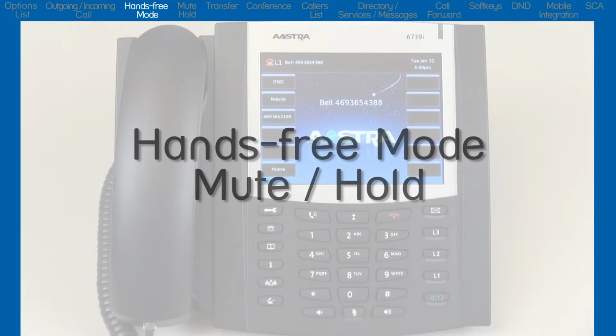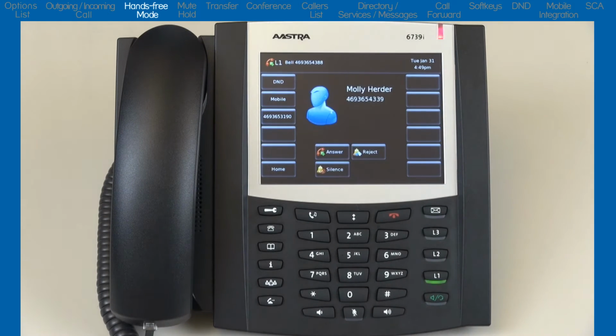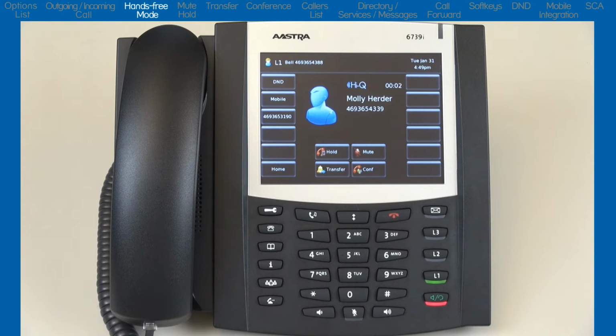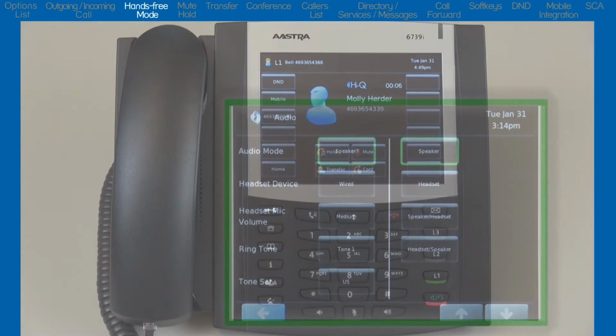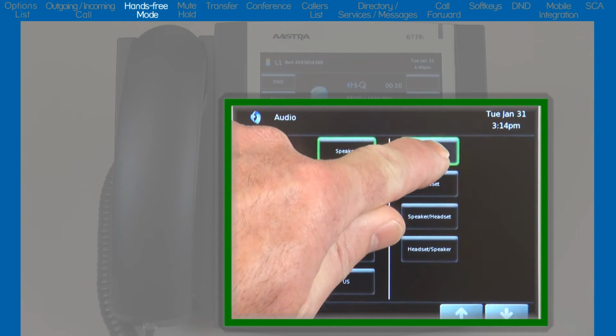Next, I'll answer a call using the hands-free mode. Then I'll mute that call. Then I'll place the call on hold. When you have an incoming call, by leaving the handset on hook and pressing the line that's flashing or the hands-free button, on my phone, this activates the hands-free speaker mode. This was set up in the audio mode menu in the options list.